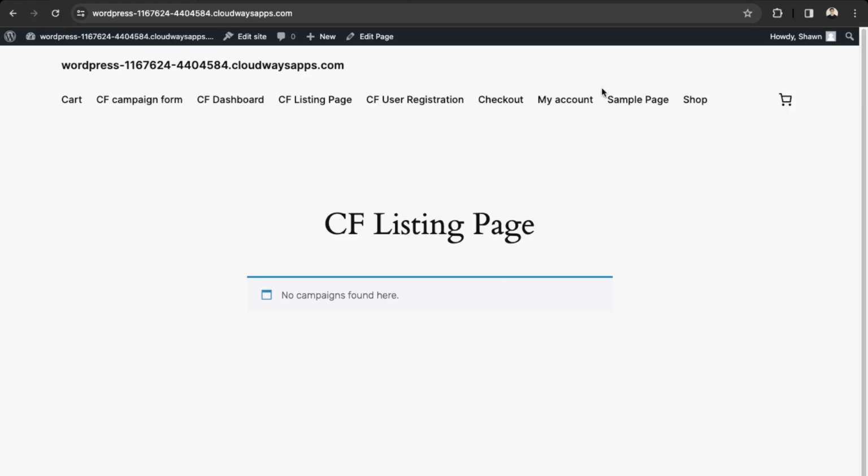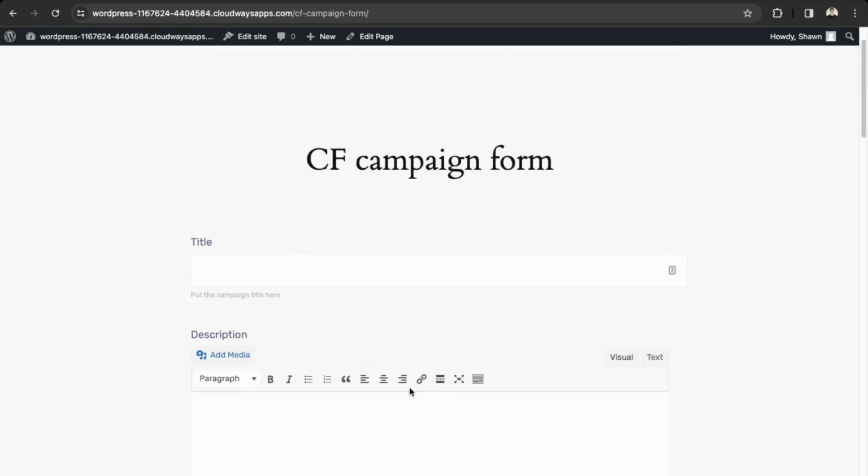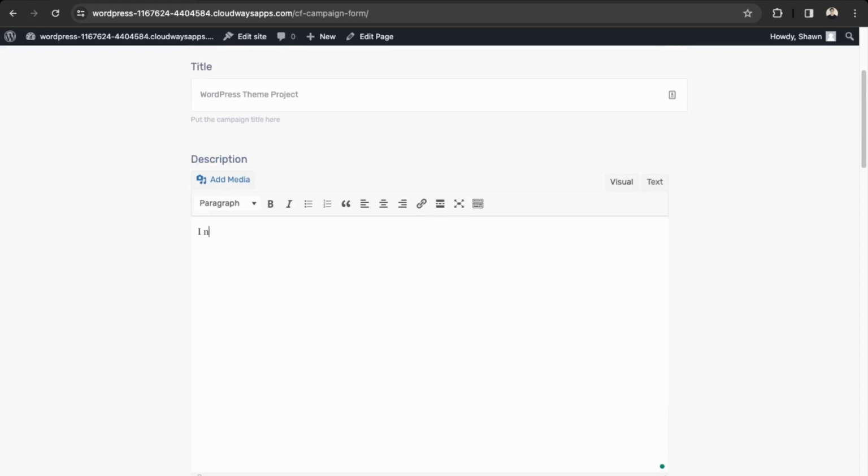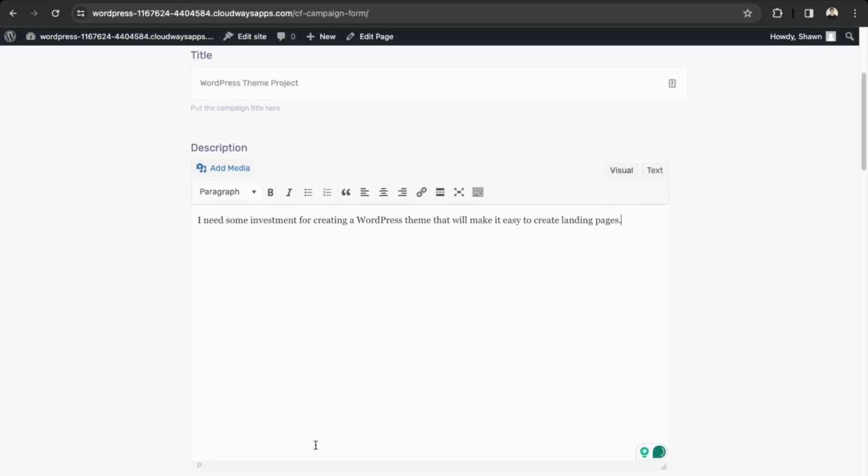Go into visit site and then campaign form. Okay, so let's just say you want to crowdfund a new WordPress theme. So let's say WordPress theme project. Okay, and then the description: I need some investment for creating a new theme. We're creating a WordPress theme that will make it easy to create landing pages. Okay, so something like that.